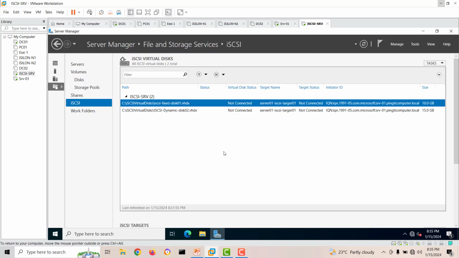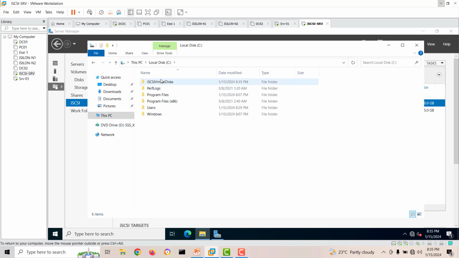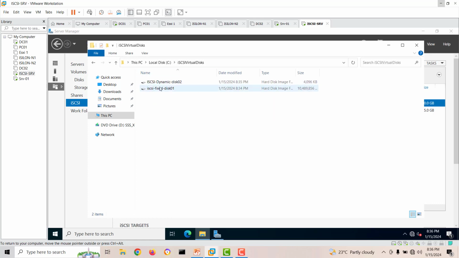So one target, we are using two disks. And if you go on the C drive in this computer, you can see here is one folder which is iSCSI virtual disk. And if you go in, we have two disks. One is fixed, one is dynamic.